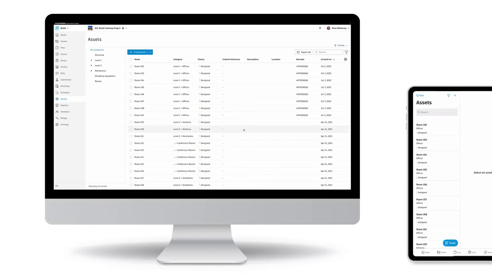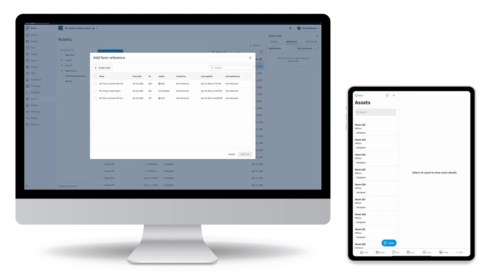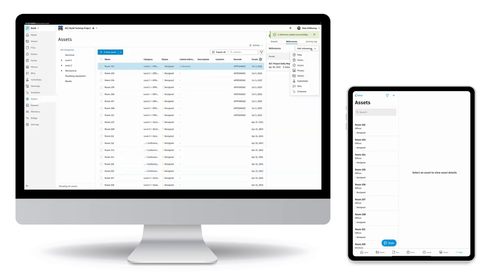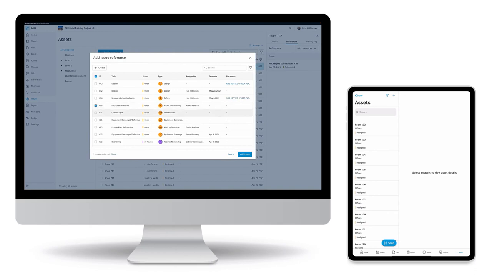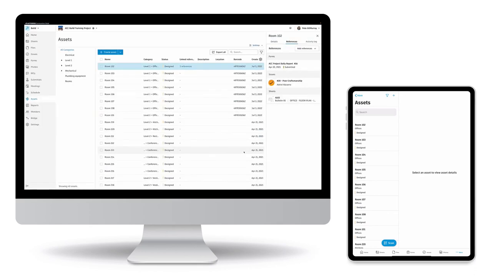At a desk or on the job site, we can update asset status and tie reference files, forms, and issues to each asset, making everything related to our assets easily and instantly available.